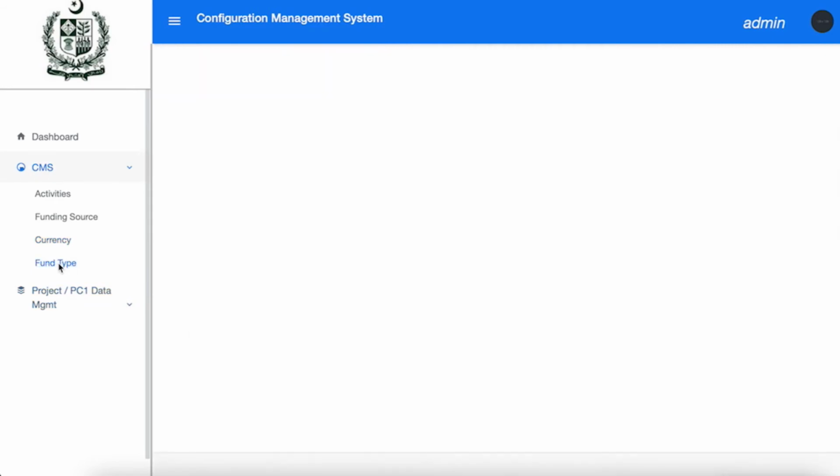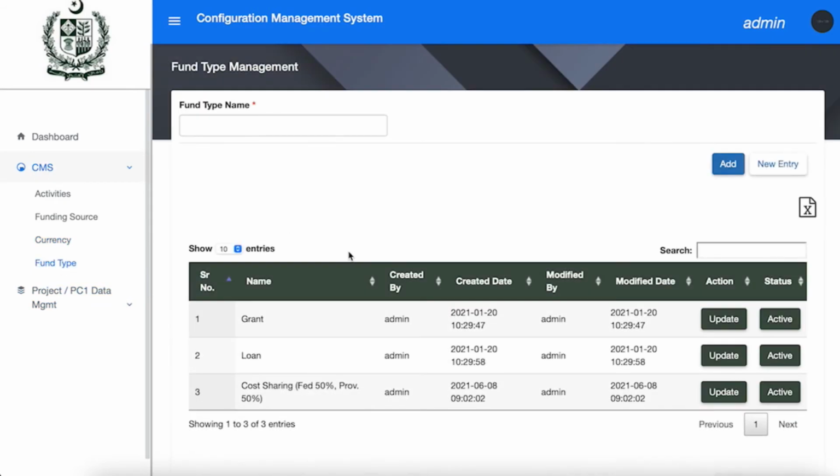The next type is fund type. So we can see here if any project's name is grant, if a project is done by taking a loan from someone, or is cost sharing. So if federal is putting 50% and provincial is putting 50%, this could be a fund type.